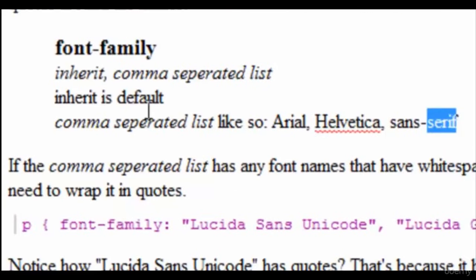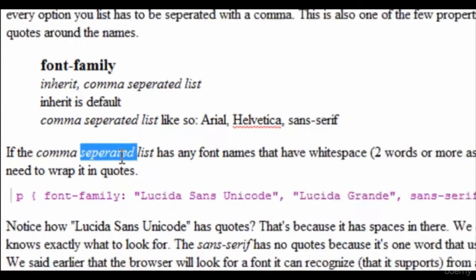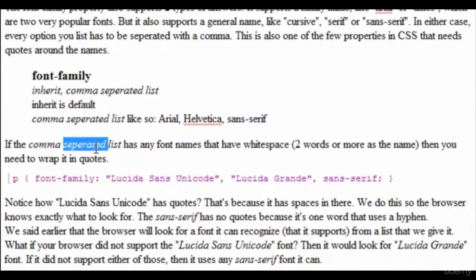Now here's the catch. If a comma-separated list has any font names that have white space, is 2 words or more in that name, just let me show you what I mean here. This would be a white space, and this would be a white space. Then you need to wrap that name in quotes. So here we're making all of our paragraph elements change the font family to Lucida Sans Unicode. If the browser cannot find that, it's then going to look for Lucida Grand. And if it cannot find that, then it's just going to stick with a sans serif font.